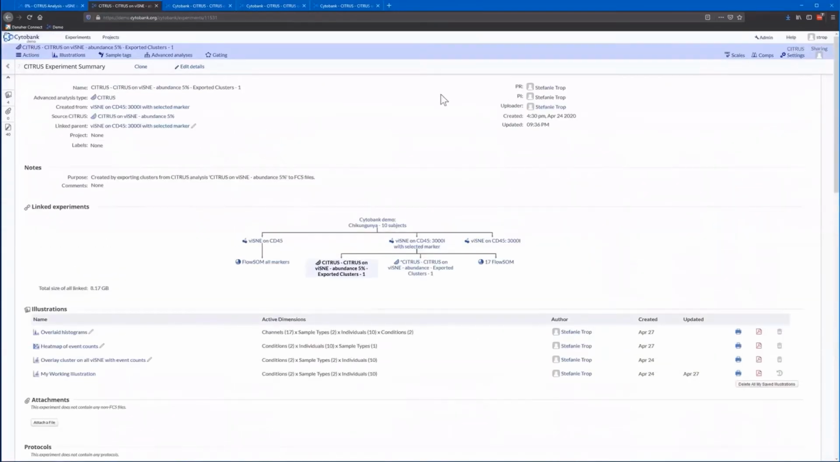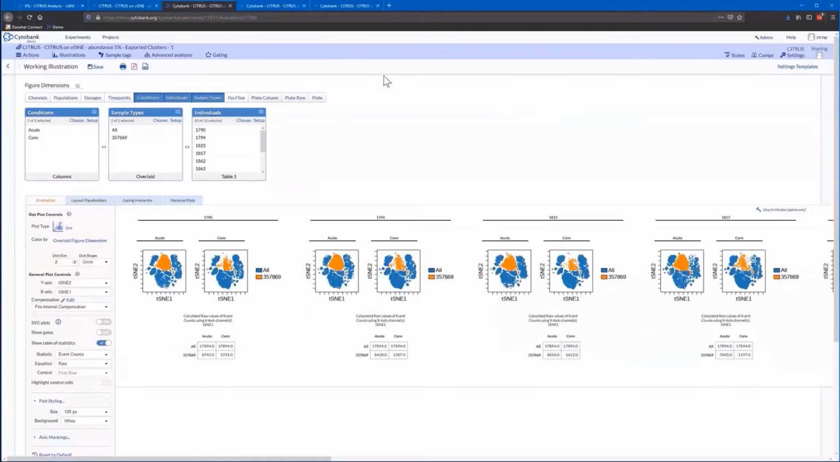So I'll show you a couple of possible layouts for the working illustration to give you some more information on how you can interact with these data. I can overlay this significant cluster back onto my VISD map so I can see really clear changes by time point at acute and convalescent infection by looking at the difference in density in this cluster.